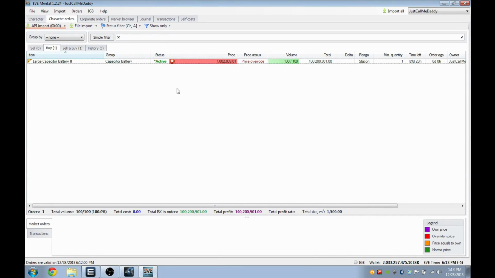And that's especially useful when you have maybe 100 orders up at a time and you don't feel like looking through every single item, because a lot of the times not all of your orders have been outbid, so you don't have to update them all. But that's just the easy way of updating it.